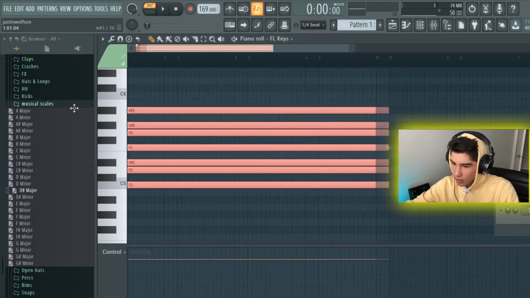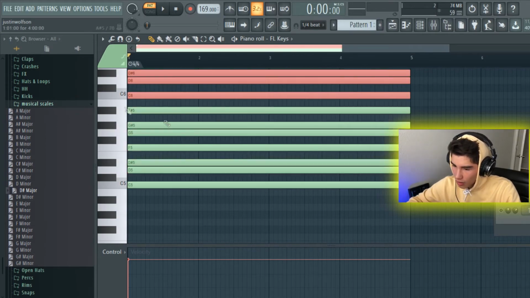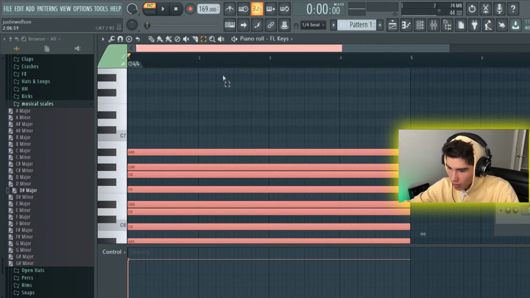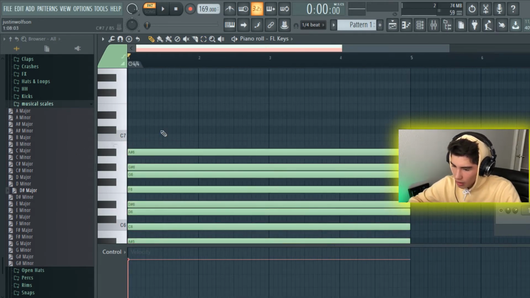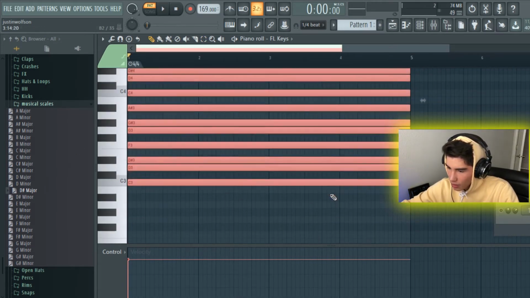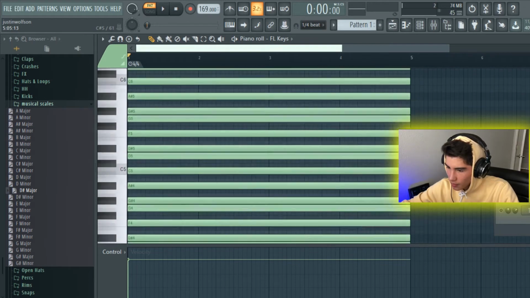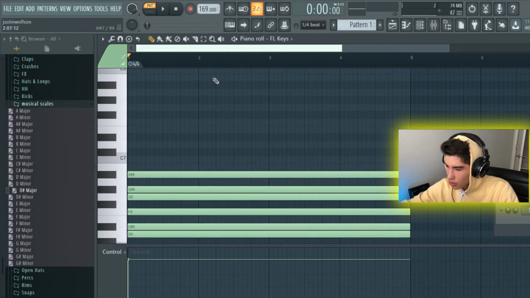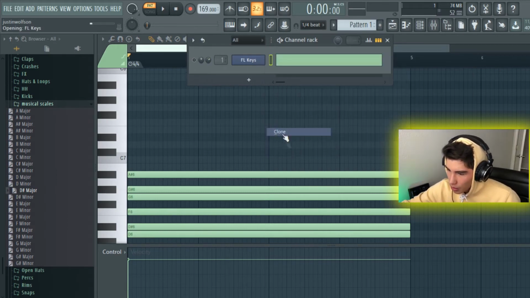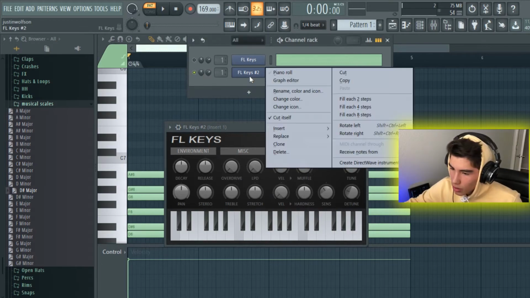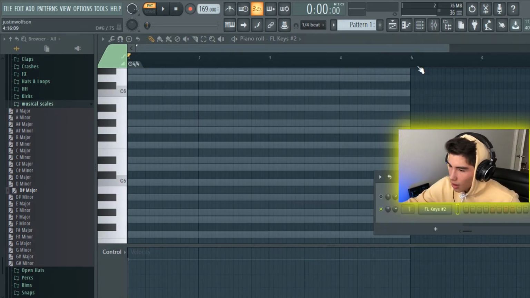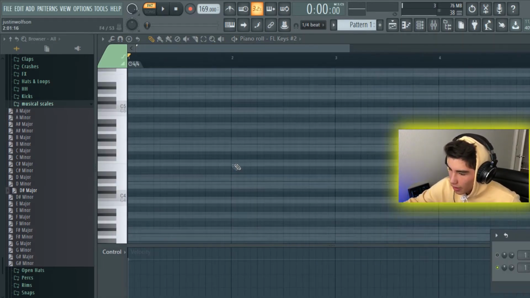So what you can do is the same thing. Take these, Control B, copy and paste them, shift them down an octave. Now you have all these notes, and if I play them, they're going to sound horrible. They're not going to be melodic at all. But what you can do is right click, clone, mute this one, and you just follow a pattern that you like.